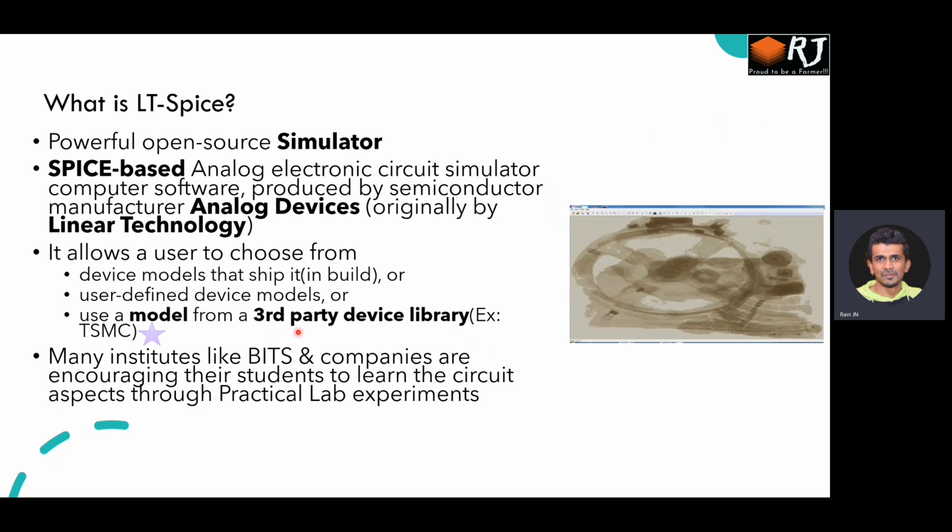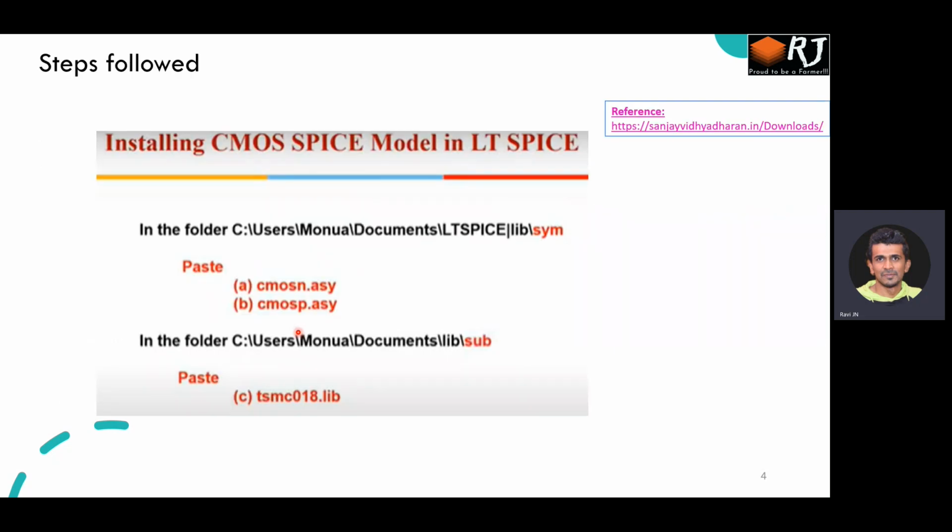Then we have the steps followed, in the second part of this video. I have taken the reference of these slides and everything from here, so you can refer to this link and you'll get all these details. We need to get specific models. The first model is for the schematic view. If you want to view the NMOS, I have taken it from CMOS N, and for PMOS, I have taken it from CMOS P. Those are the schematic names they have given.